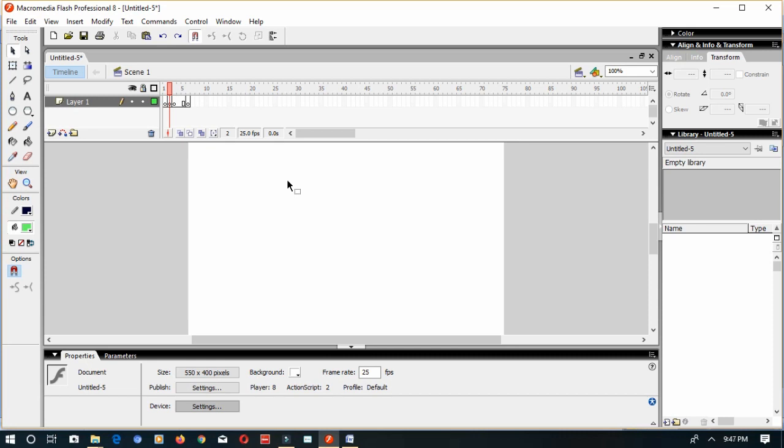Same way, right click and paste, or you can go to edit timeline and paste. Okay children, understood? Next is layers. Let's see what this layers is. Let's understand what layers are.